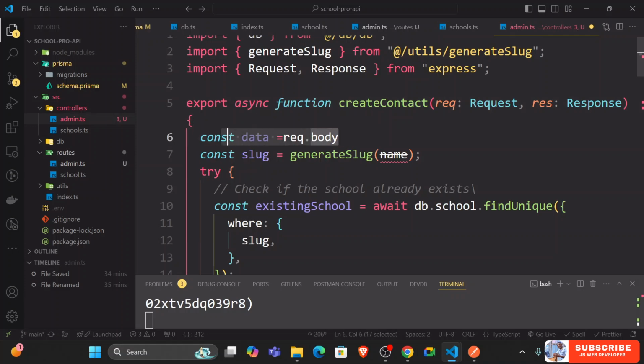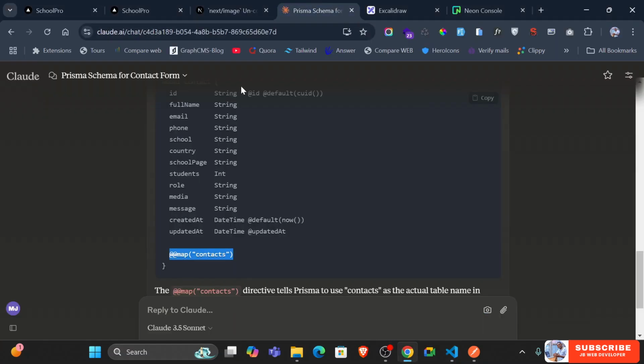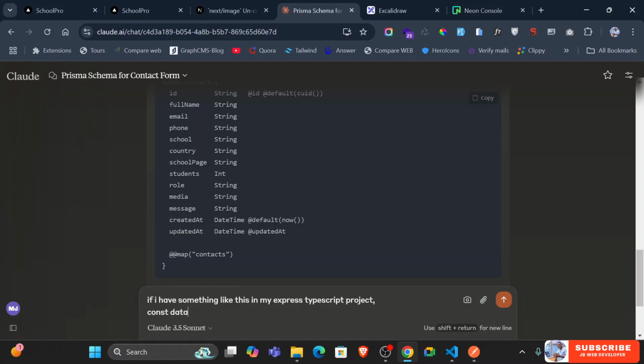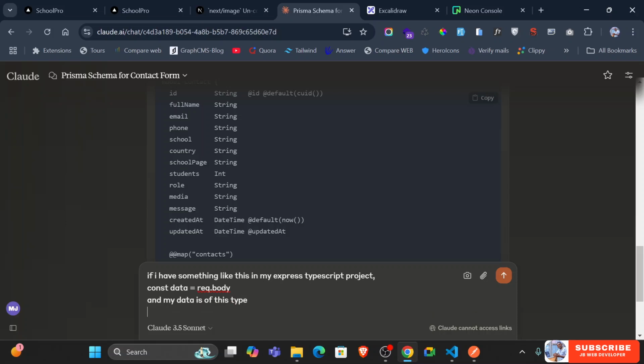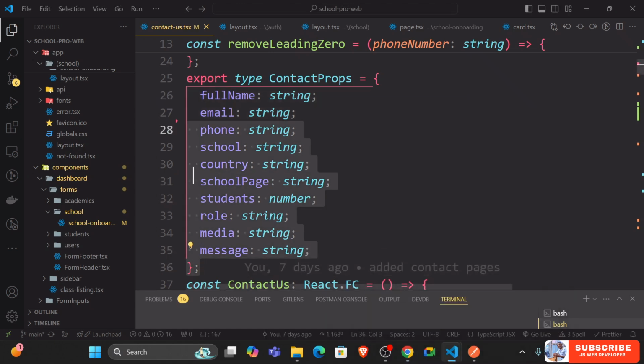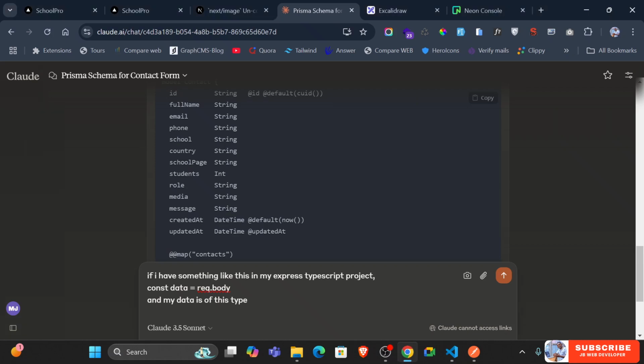I just want to know, if I have something like this in my Express TypeScript project, const data is equal to request dot body, and my data is of this type, I'm just going to go ahead and put the types. It is of this type here.